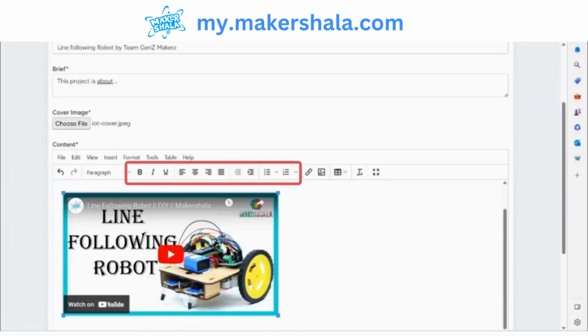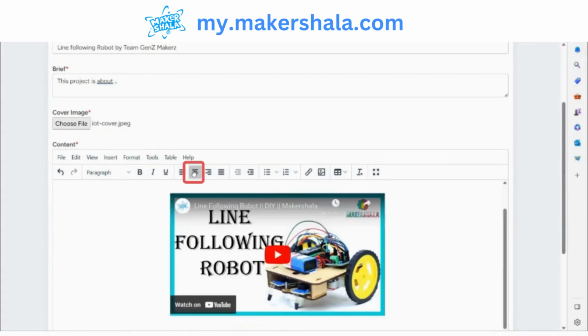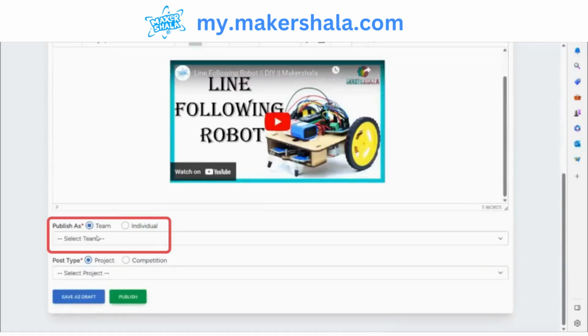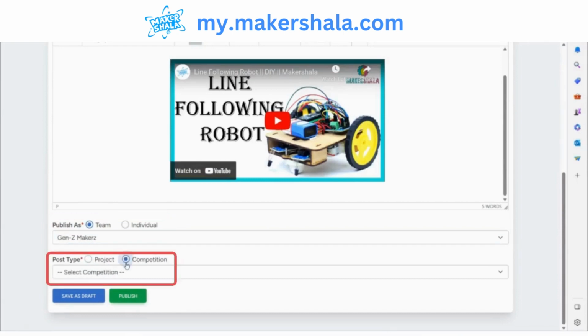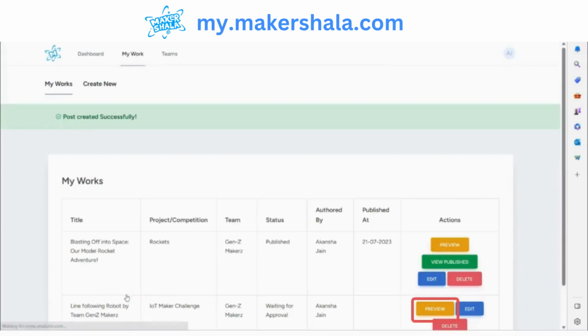You can also format and align text, images and videos by selecting the text or object and clicking the respective format button. Select your team if you are publishing on behalf of a team. Then select the project or competition this work is linked to and click Publish.